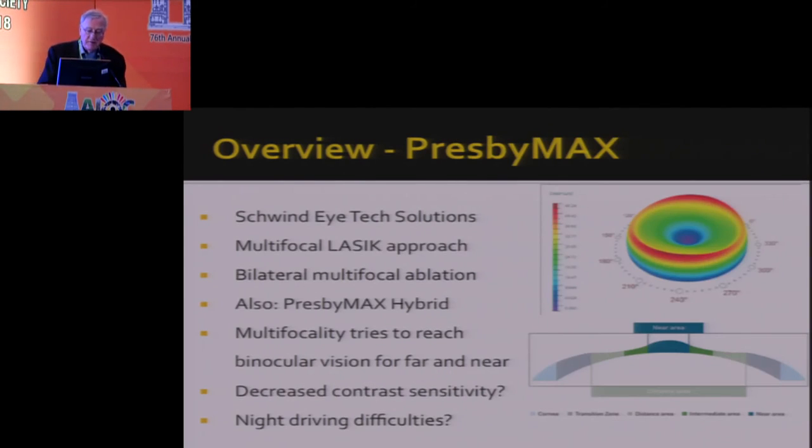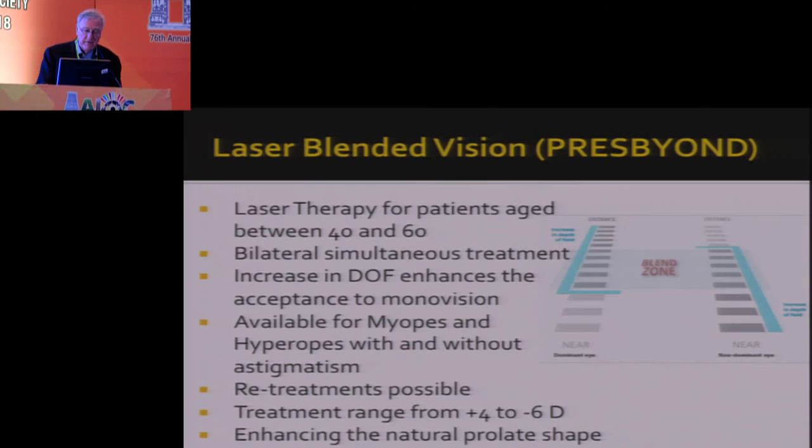The Presbymax from Schwind Eye-Tech-Solutions is a multifocal LASIK approach, bilateral multifocal ablation. It's like a Presbymax hybrid. It comes with an aspheric ablation, one eye for near, one eye for far. Multifocality tries to reach binocular vision for far and near, and they have some difficulties with night driving.